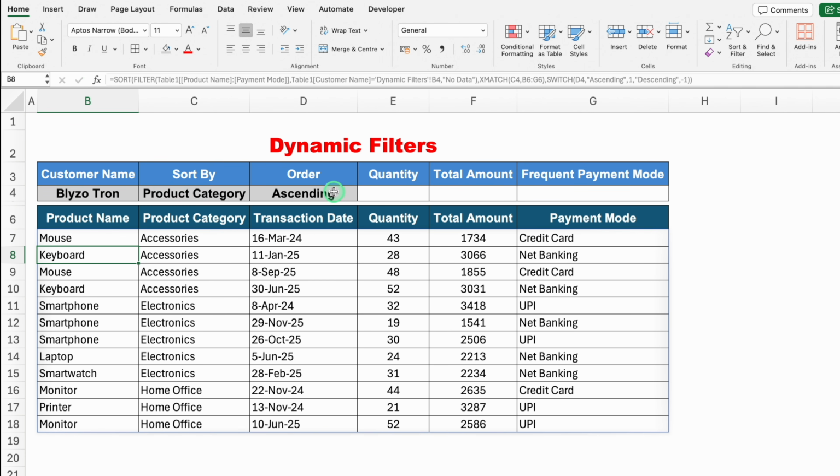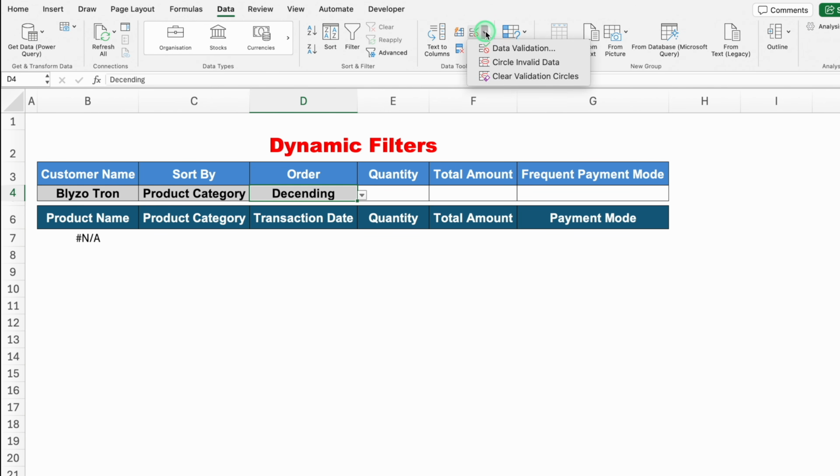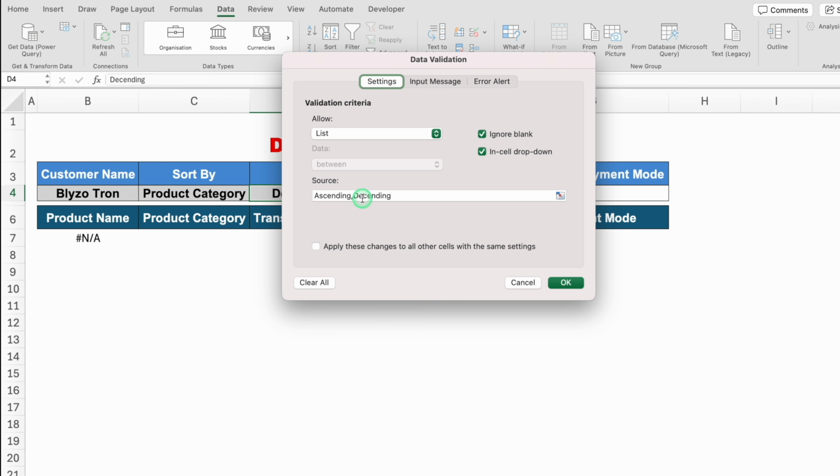Now order also got connected with our formula. If I click on the drop down and select descending, we get an NA error because there's some issue with the spelling of descending. I'll click over here, go to the Data tab, come to the center, Data Validation, and over here I'll rectify the spelling, DES. So it became descending now. Now I'll click on OK.